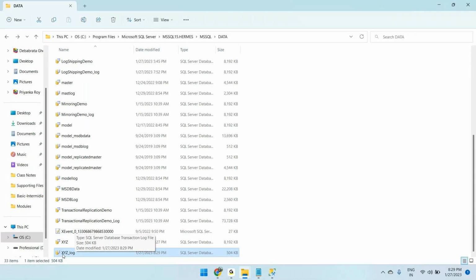Is it clear to everyone? Yes, sir. The size of the file is less. But we also should not be performing this. We should be performing it in a safer way, like attaching both the data and log file, right?